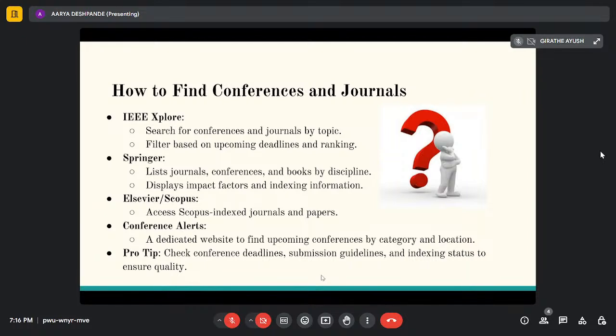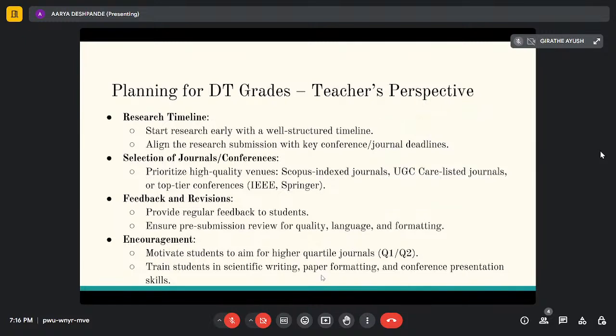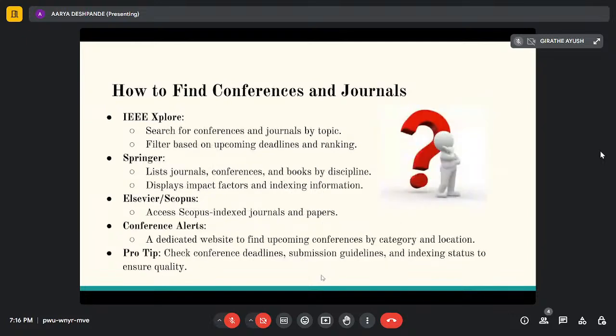What we earlier saw, to sum up, the key to doing well in DT is starting early, because it is actually very important for your academics as well. Choosing high quality places to publish, getting regular feedback, and aiming high for your research. With these steps, you will be well on your way to getting great grades and valuable experience in research. Now we'll see how to find conferences and journals.